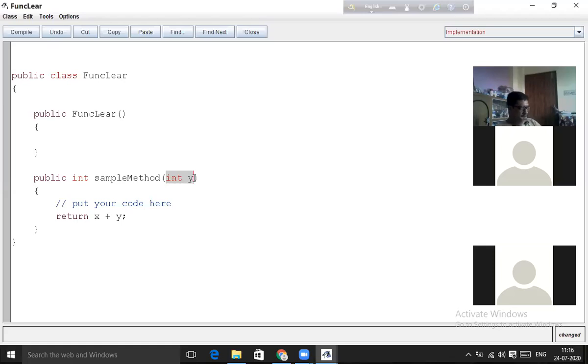Now I'm going to look at this particular method. This is one method I am creating, and this method I'm going to use. Here I am going to use two values, x and y. So I have to give another parameter, I will write int x. So I have got two values. One is x, another is y.